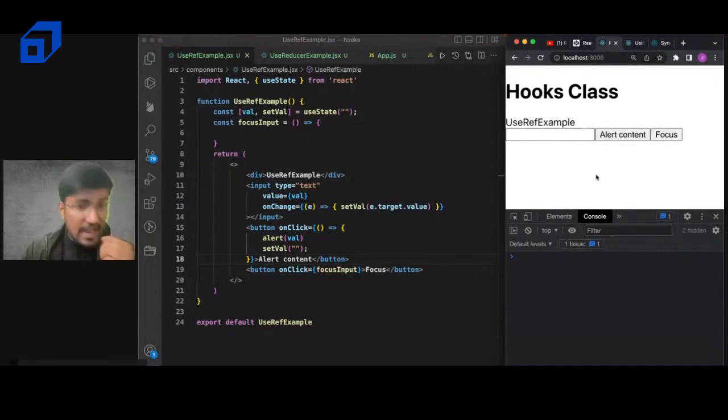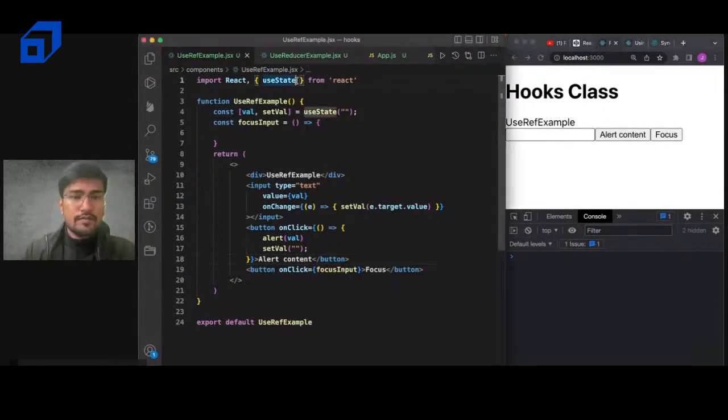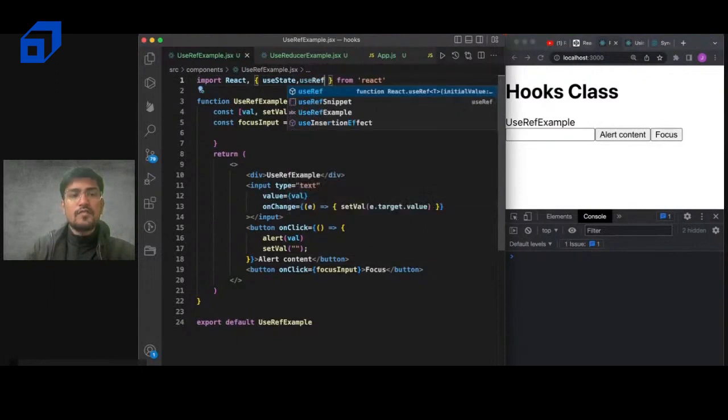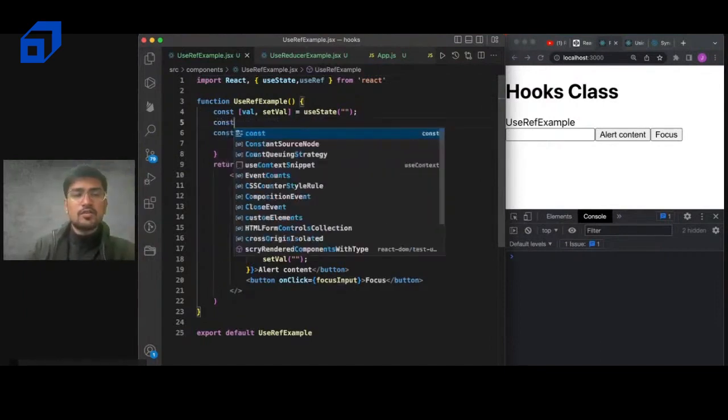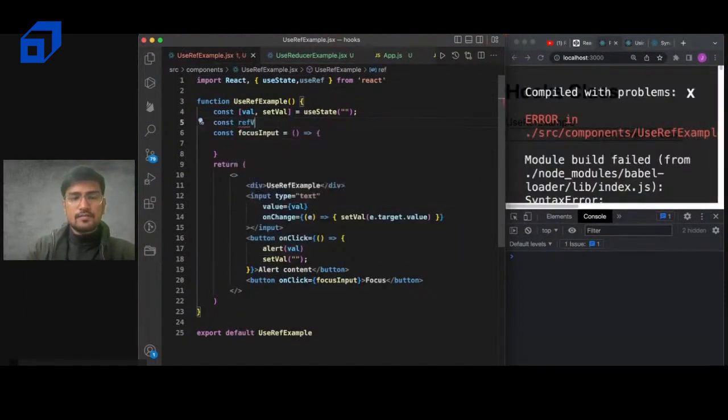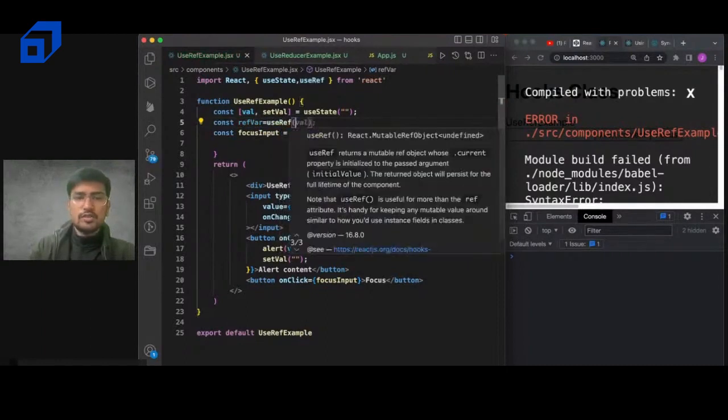Okay, so for that, there is a hook named useRef. With useRef, you can create variables that hold the same reference across renders. Or in other words, with the help of useRef, you can hook it to a DOM element, or in this case, I can hook it to an input element. So let's see how we can do it. First of all, let's create a ref variable, and initially you just pass null.